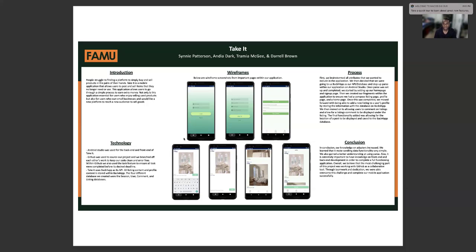As far as the process, first, we brainstormed all the attributes that we may need to include for this app. We then decided that we were going to use Back4App as our API database and set up Parse within our application in Android Studio. Once Parse was set up and completed, we started by setting up our homepage and sign up page. Then we created our fragments within the application to ensure we had a composed listing page, profile page, and homepage. Once this was all completed, we moved forward with being able to add a new listing to a user's profile by storing information from the database on Back4App.